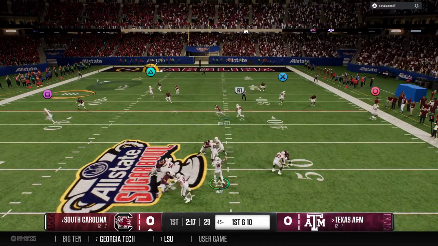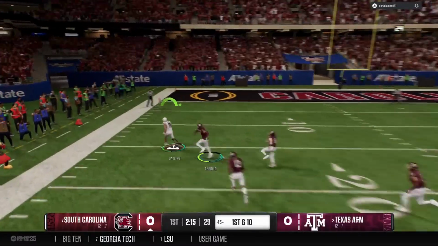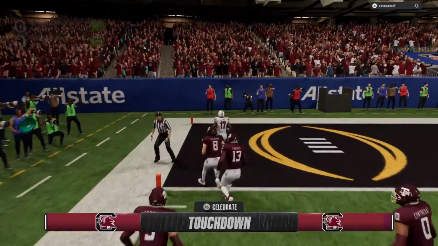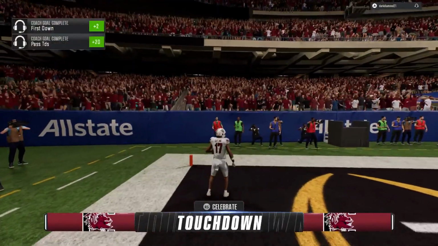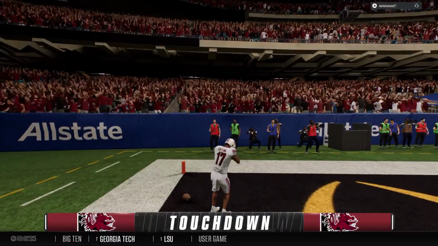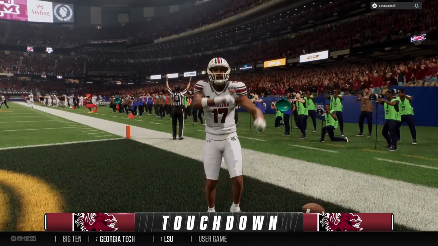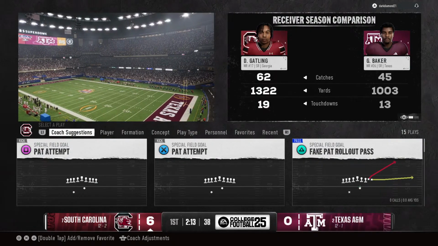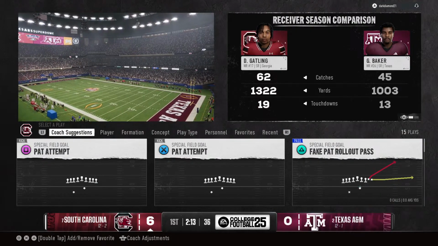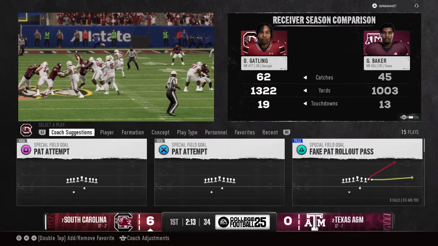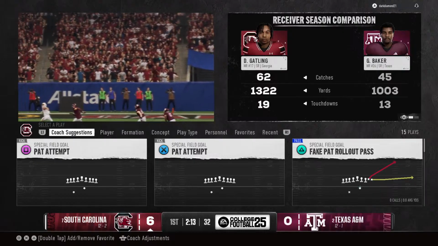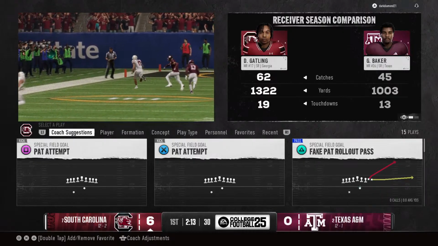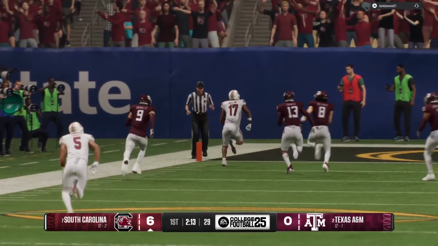On 1st and 10 here, looking to throw the ball. Oh, he's got it down inside the 20. Touchdown, South Carolina. Made the defense look slow that time. This guy can do it all. We've seen him go behind coverage and make plays downfield. We can see him catch the ball underneath just like this. And when he catches a football, he is so dangerous after the catch. This one leads him into the end zone for the 6 points.